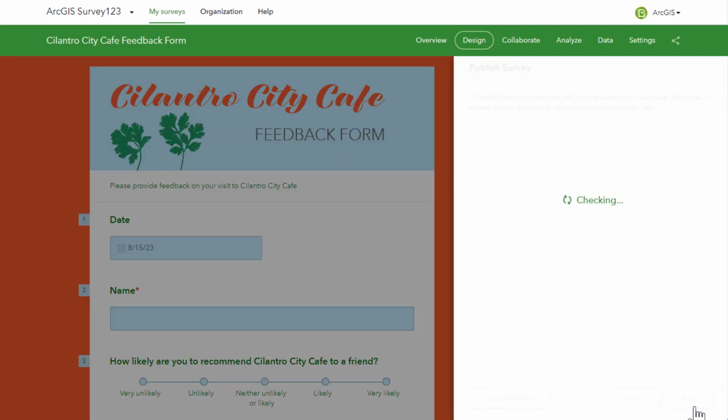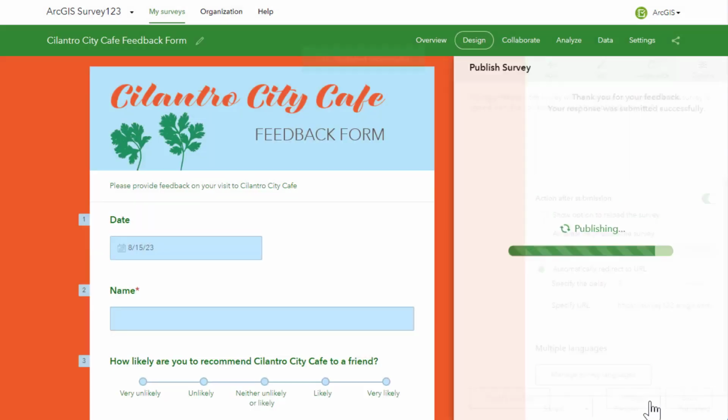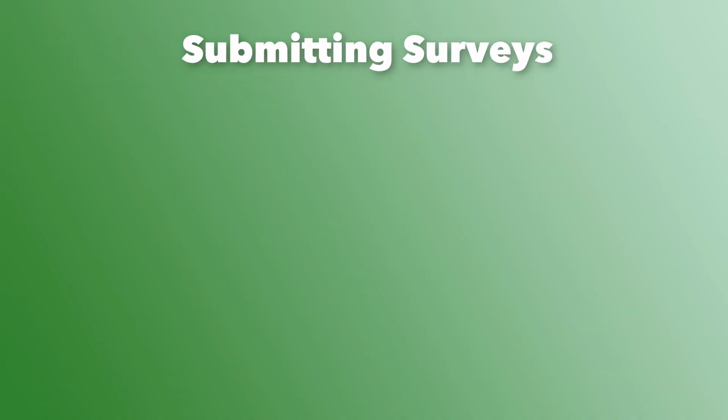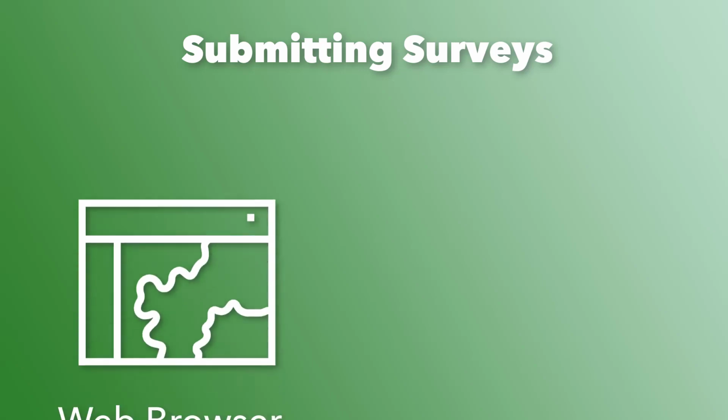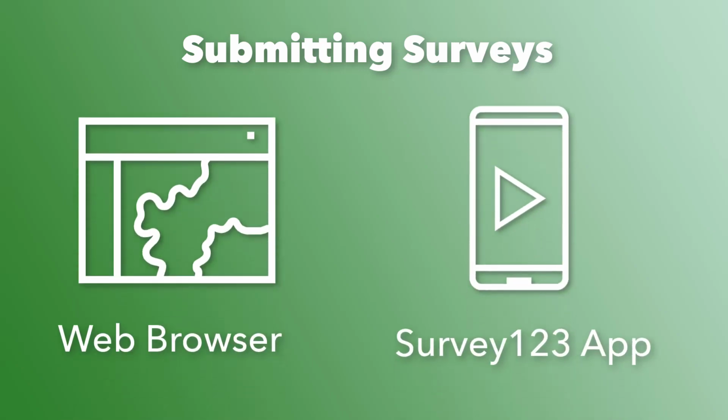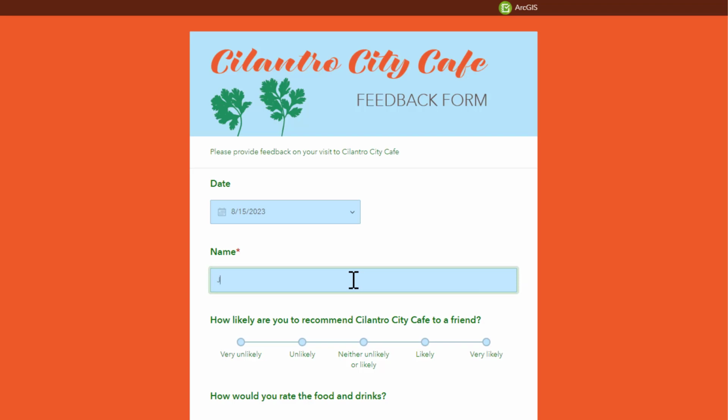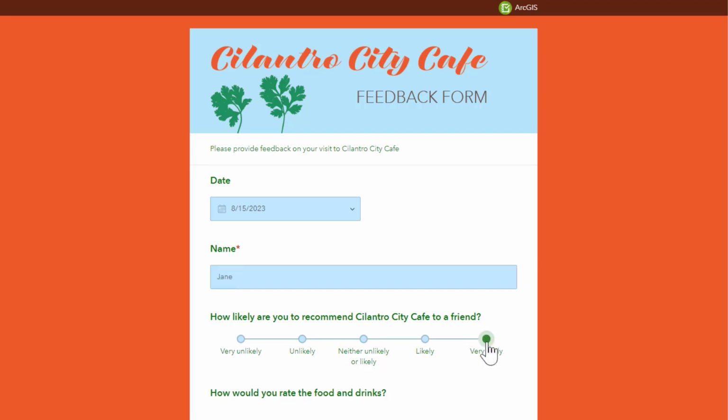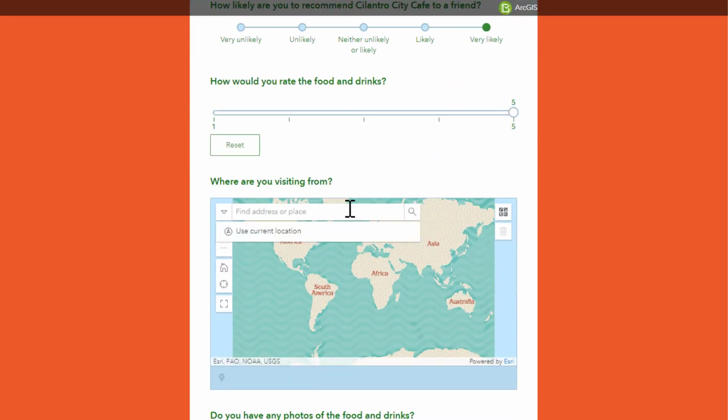Once you are happy with the design, you can publish it. If you wish to make further edits to your survey later, you can always republish it. Web designer surveys can be completed in a web browser or using the Survey123 mobile app. Here's how the survey looks in the Survey123 web app and in the mobile app.